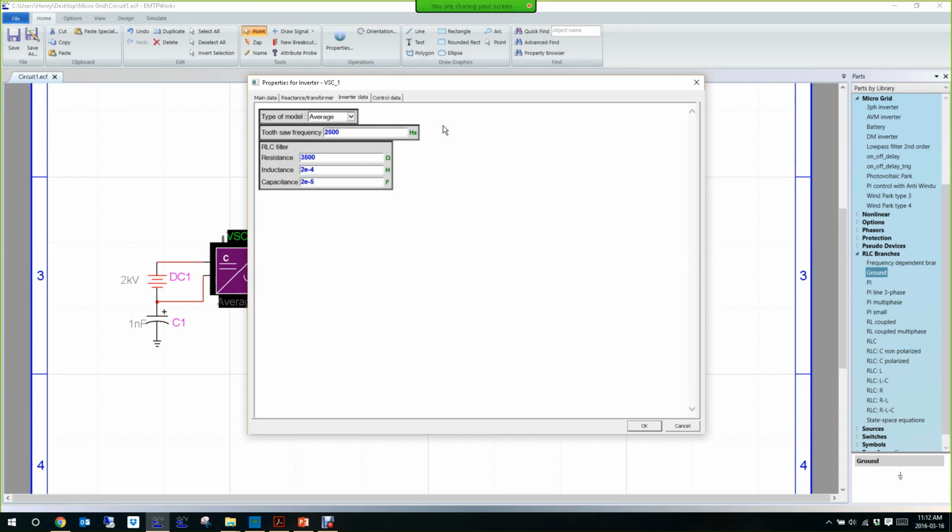Then in the inverter data, for now we'll use the average model. I will discuss the difference between the average model and the detail model later. As you probably know, those kinds of DGs work with inverters which are driven by PWM. So here it's the frequency of the PWM. Again, I will come back to that later. If you use the average value model, this information is not very useful because you have no PWM for the average model. But for the detail model, you do.